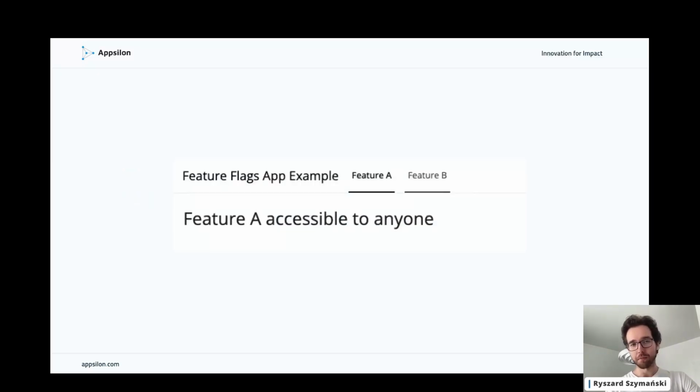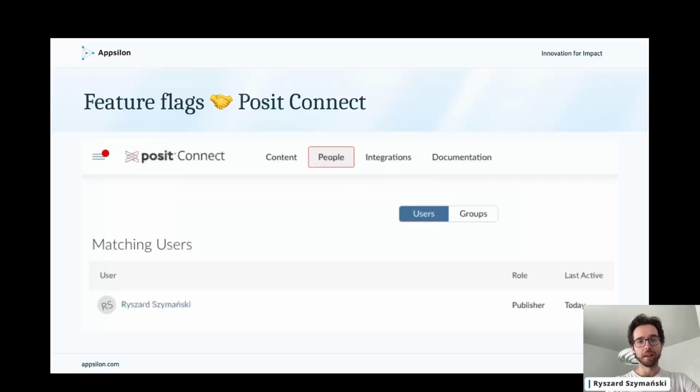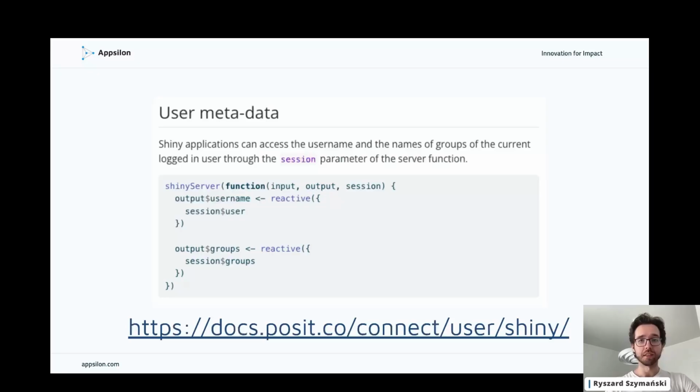Let's get back to our example of an app with two different tabs with two different features. In the Posit Connect UI, you can find the People tab where you can find information on users and groups. The reason I mentioned this is Posit Connect provides you with information about the logged in user when accessing your app. That information includes their username and the groups to which they belong.